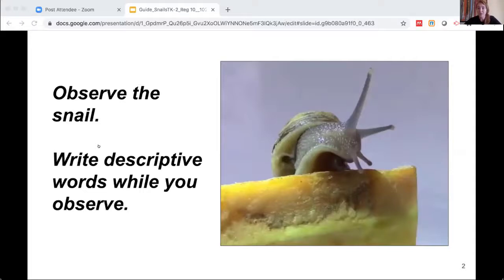So in a moment, we're going to observe a land snail up close with Fred's camera. And as we're observing, write down any descriptive words on a piece of paper or in a notebook or even in the chat box that you are feeling describes the observations you're making. And then later, we'll use those words to help us compose our narrative.